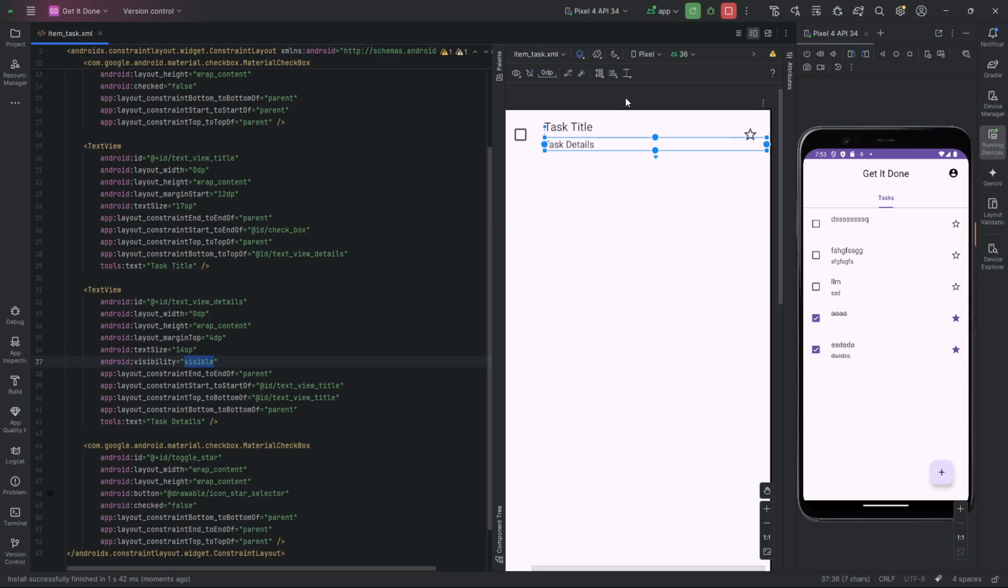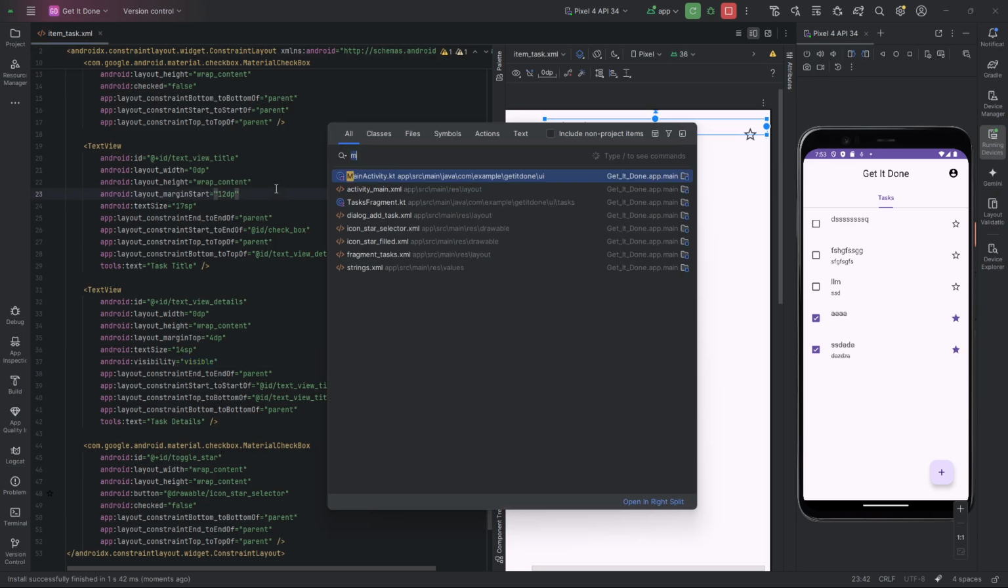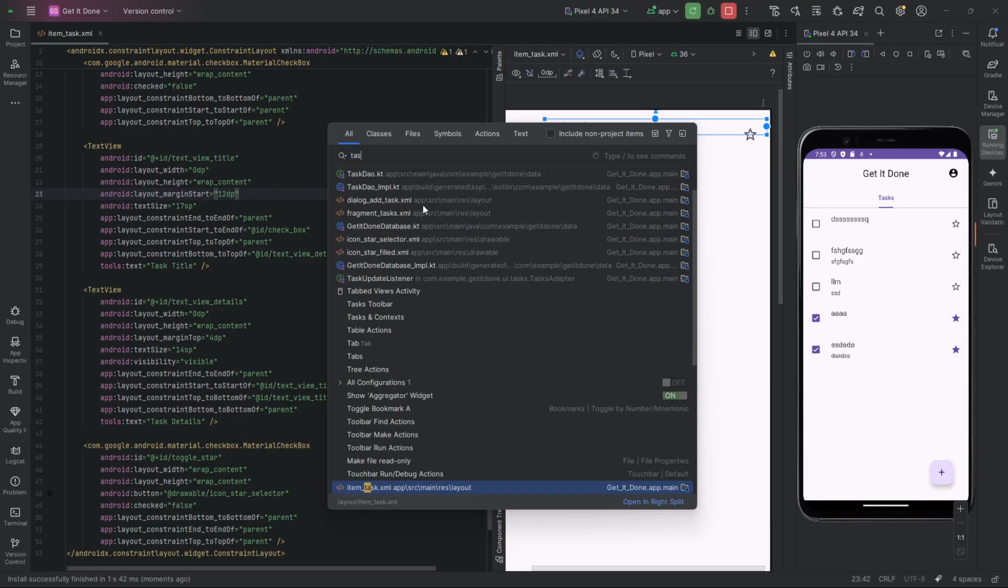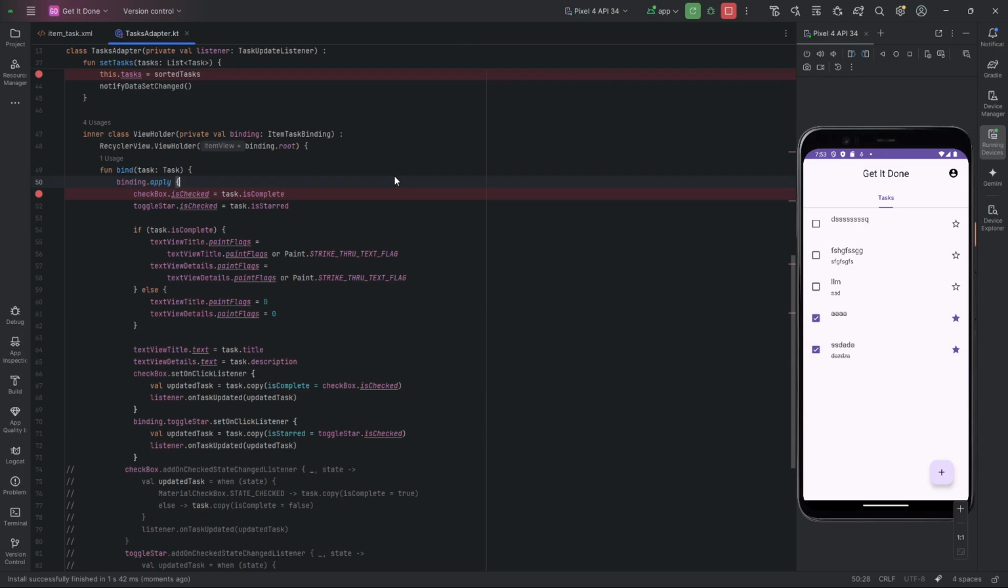So that is constraint layout chaining. Of course, it's not the complete picture because we need to programmatically make the view gone for it to work. So let's remove this visibility thing for now. And we'll head over to our adapter code. So shift task adapter. And we need to do a quick check in here for whether or not the details has any text. So just above where we set the text for the text view details, we will do an if statement.